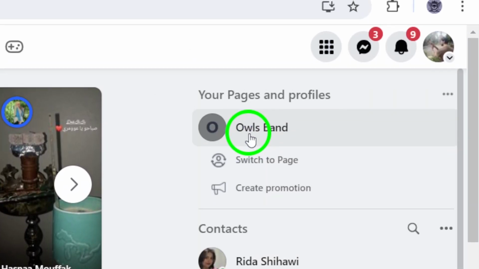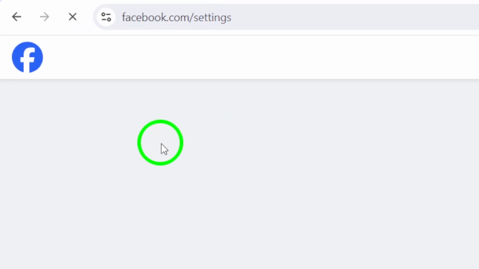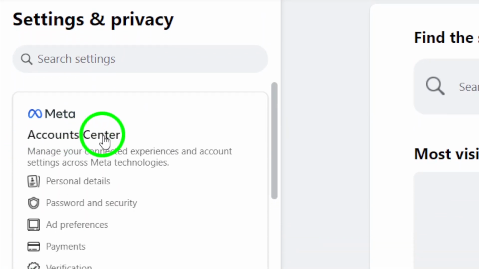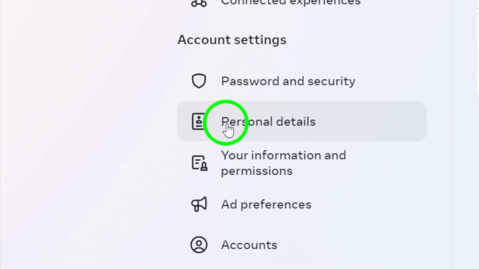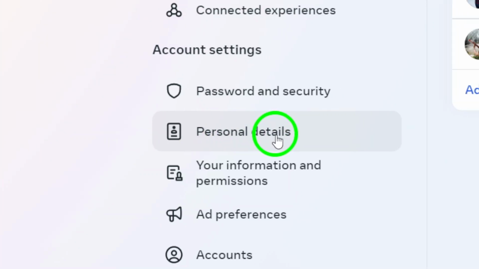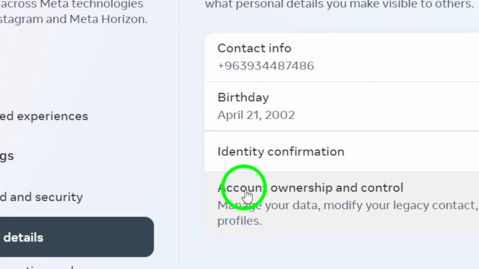This will take you to the Settings page, where you can manage various aspects of your account. Now, look for Account Center on the left-hand side and click on it. This section consolidates all your account settings, making it easier to find what you need. After clicking on Account Center, head over to Personal Details. This is where you can manage personal information associated with your account.